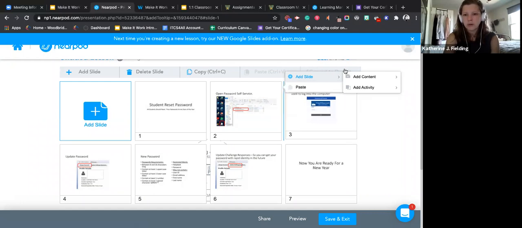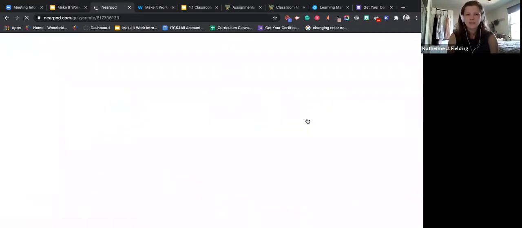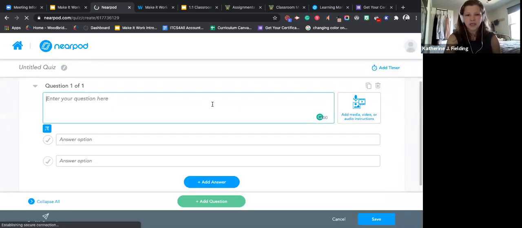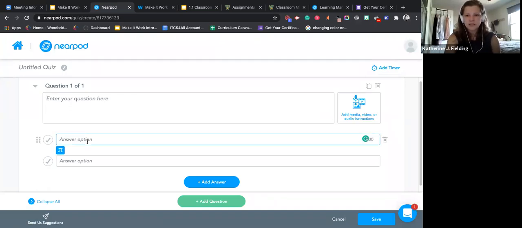I'll just show how adding a quiz goes. So if I put quiz, I'm going to go into this screen. And I'll be able to add my question. You can see I can add a media to go with that question. And on any answer, I can just type in the answer and add that. You'll see that I have this little pi symbol. You can see that you can add math text, some basic math text there, all those different functions.